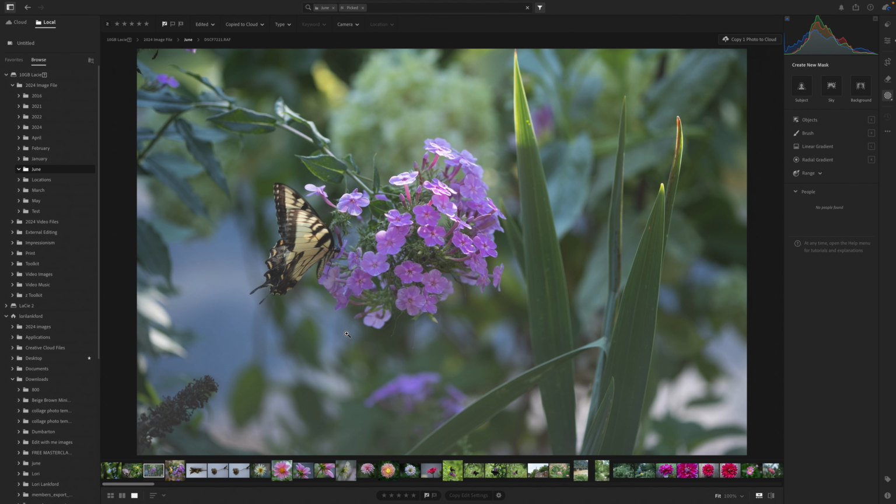So I'm going to try to do all these edits right here in Lightroom. Now I am using the non-desktop version of Lightroom. I'm using just Lightroom, not Lightroom Classic, but all the editing works the same way. The menu is a little different, but otherwise you can follow along in your own editing.